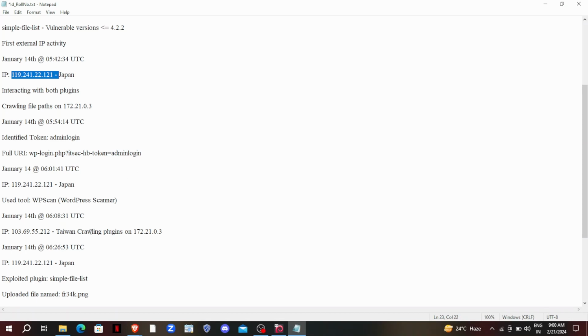And we observed another IP from Taiwan based on OSINT. It was crawling the plugins on the same server, and at around 6:26:53 UTC time, our IP from Japan exploited the plugin Simple File List. Also note that it was switching user agents when it was doing the crawling and all that. So it exploited the Simple File List.